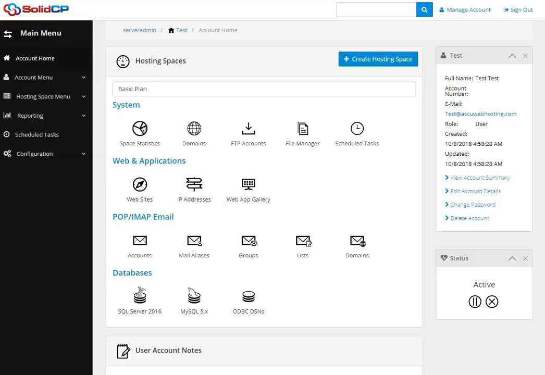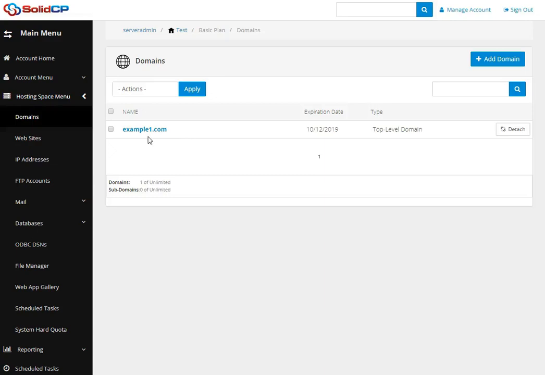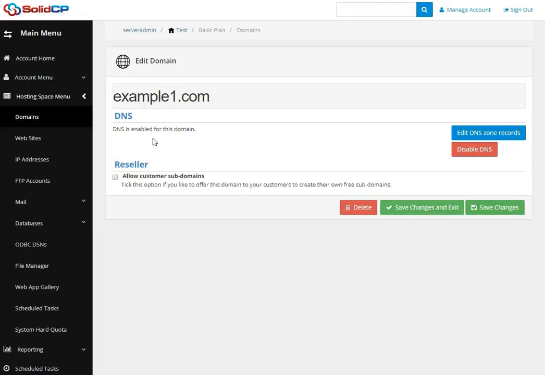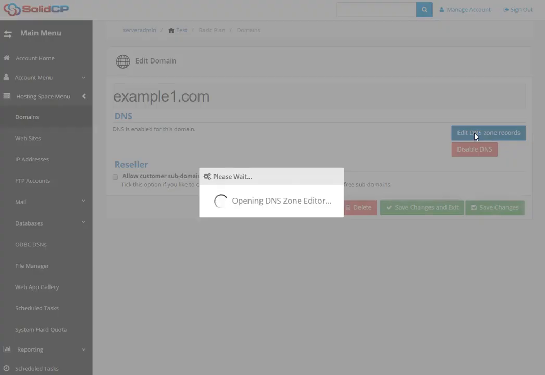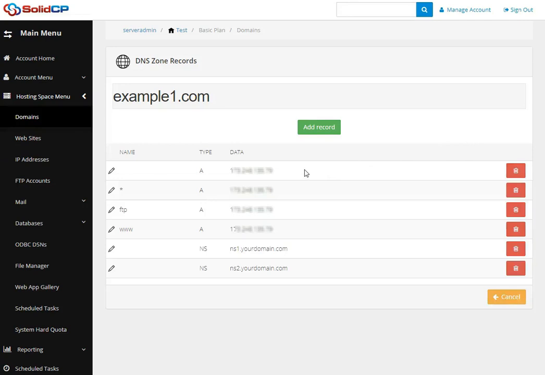Let's see how to add a CNAME record in the DNS zone from the Website Control Panel. Here we have used SolidCP as the control panel to manage DNS records. Click on Domains under the System option. Click on the domain name, example1.com. Click on the Edit DNS Zone record. Once you click on it, the DNS Zone will be opened. Click on Add record.